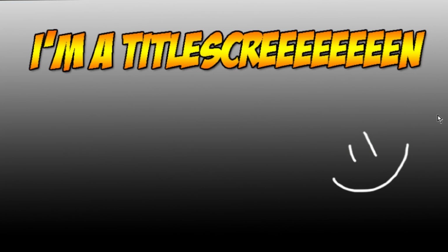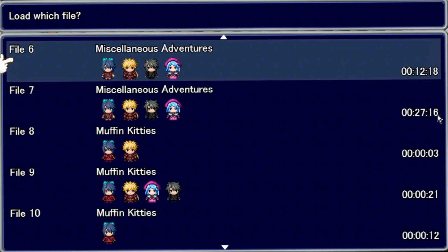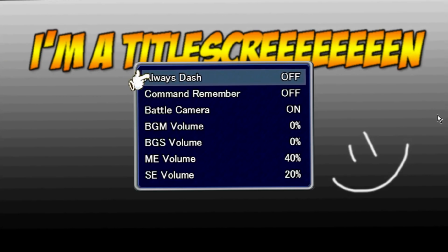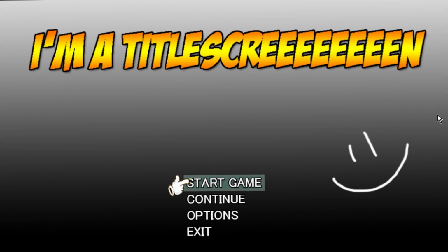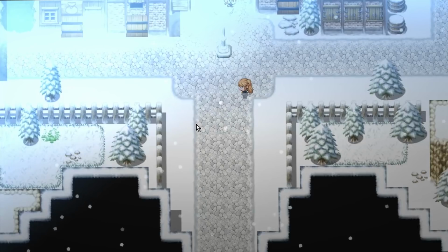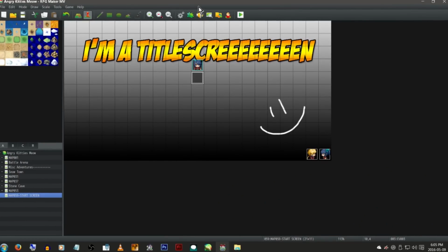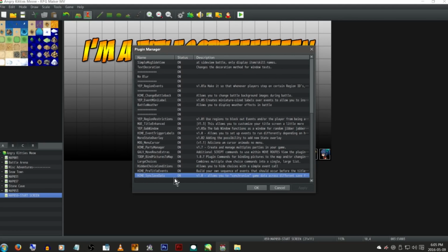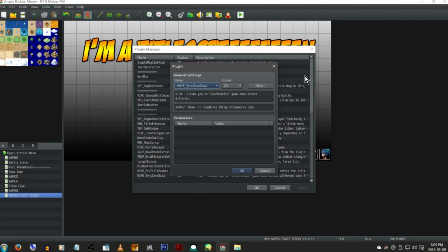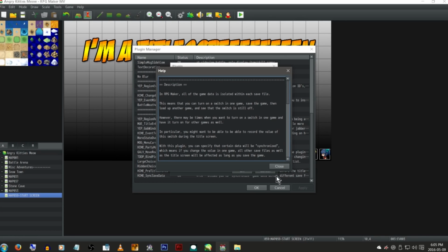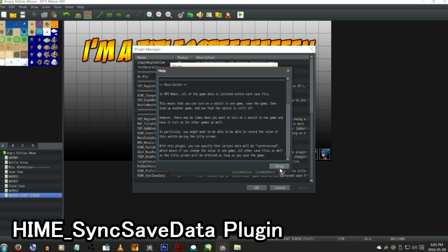But perhaps you want more. Perhaps maybe you'd rather disable the load option if there aren't any save files, or even have an entirely different set of startup options if a save file exists. Or heck, maybe you want to skip the title screen entirely if there's no save file. So let's quickly take a look at one of the neatest little plugins I've seen. Not because it's overly complicated or interesting, but because it's just so darn awesome. Let's look at the Hime Sync Save Data plugin.